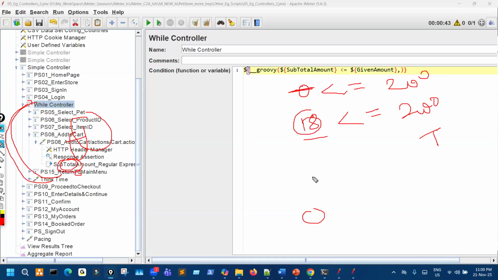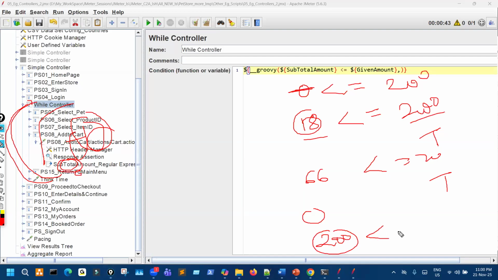So again this value will be updated. Let us say it becomes 66. Again it will go there. Again 66 less than 200, true. Again one more product, again it will run. Suppose it becomes 200 or whatever. So at a time this total value is going to be more than this, after adding a few products. And when it comes here and checks, suppose it becomes 201, 201 less than equal to 200. That is where it is false, right? And then it will stop.